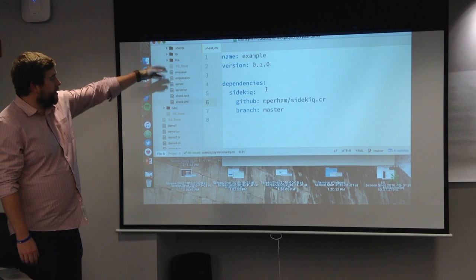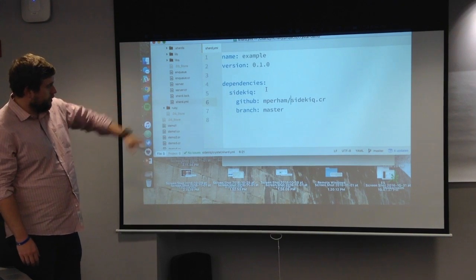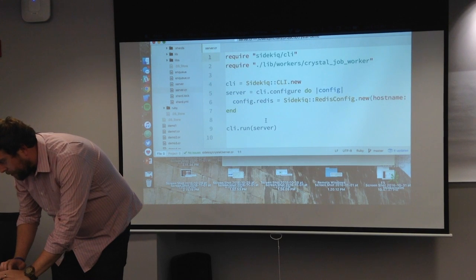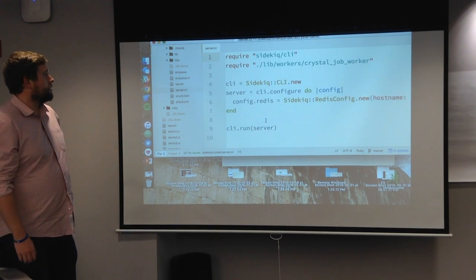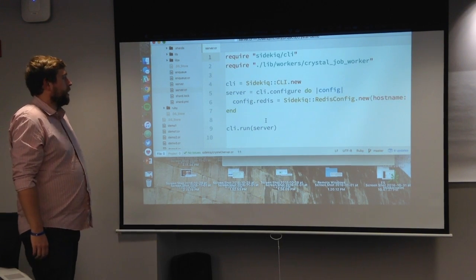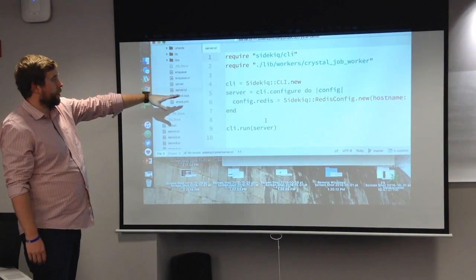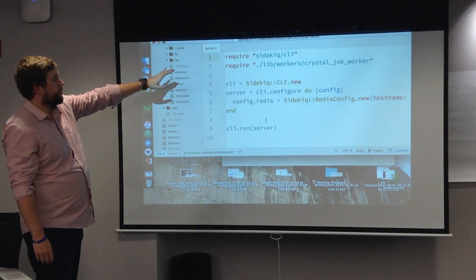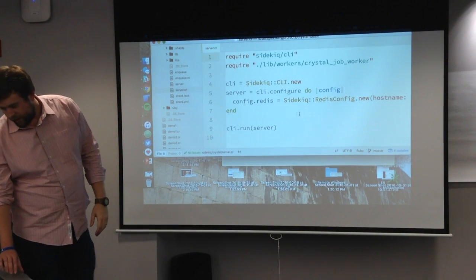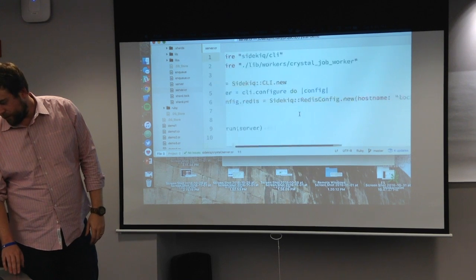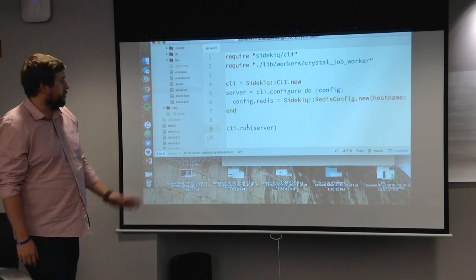So name, version, dependencies. This is what a basic server looks like. This is basically just bootstrapping the Crystal server. You're including the Sidekick CLI, you're requiring your worker, and then doing the configuration. And the configuration continues with the host name, DB, pool size, and then you just start the server.